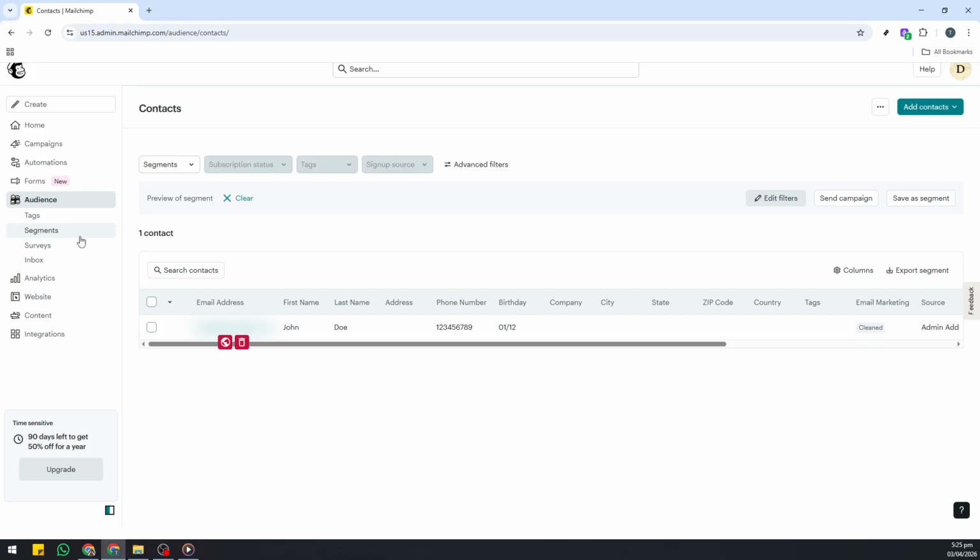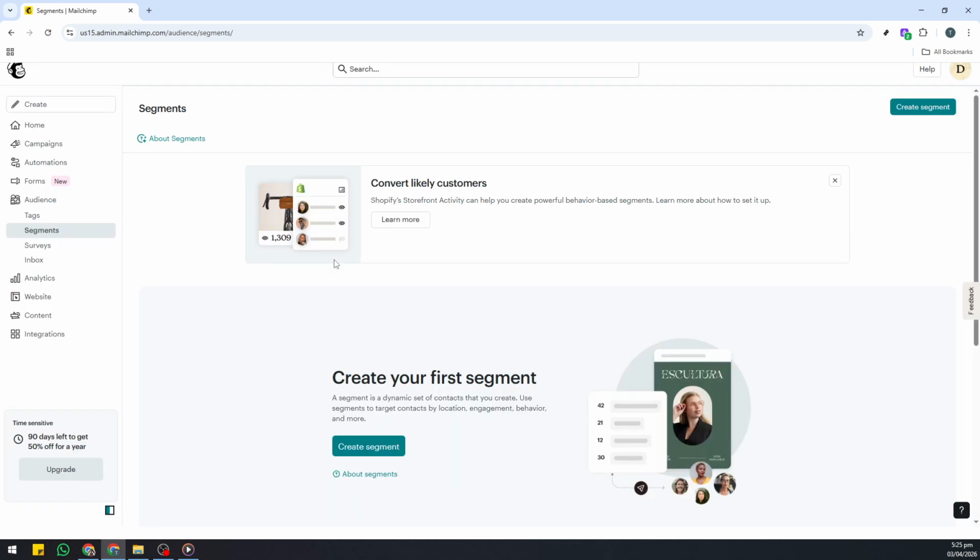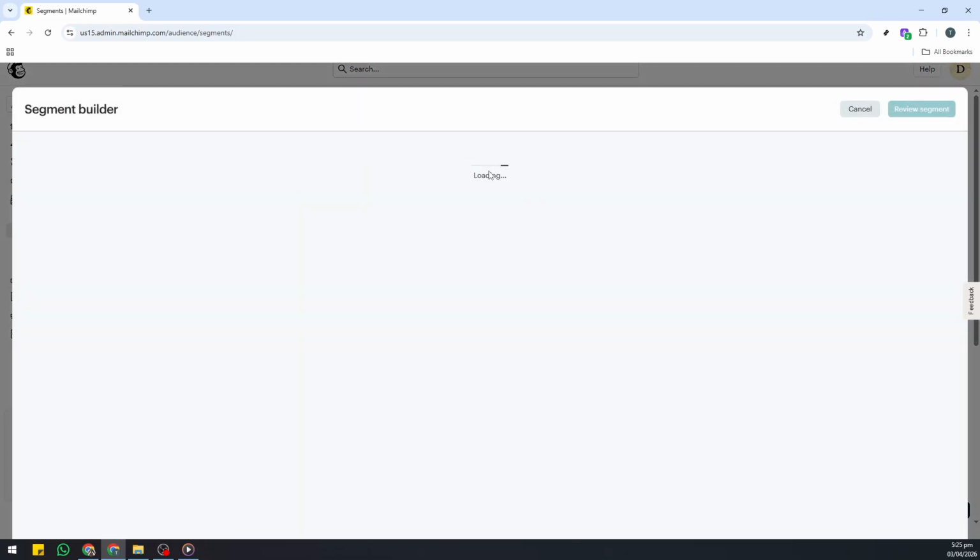Next, open the segment section. This is the hub for everything related to segmentation. Save segments, the conditions you can use, and how those segments perform. You'll see options to create new ones or reuse existing ones. Today, we're building a fresh, dynamic segment focused on recency.